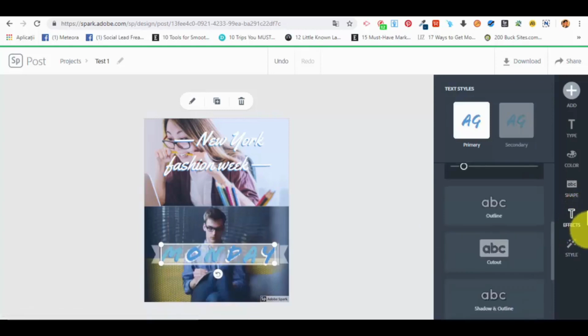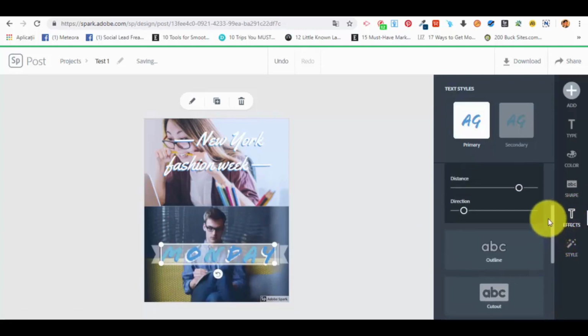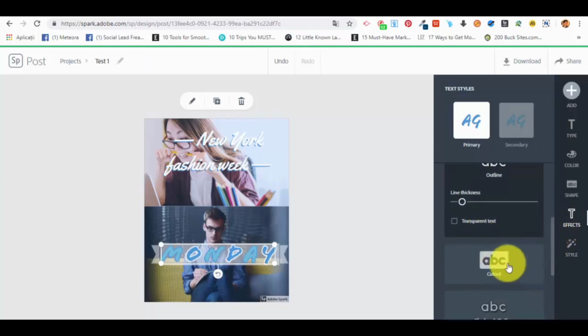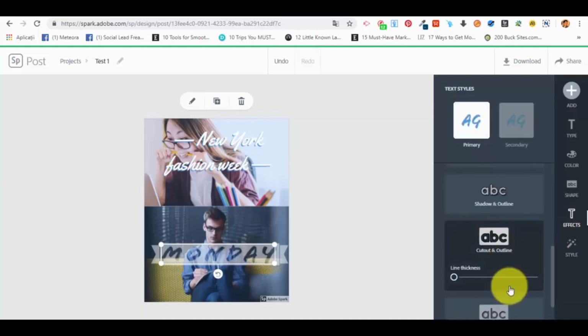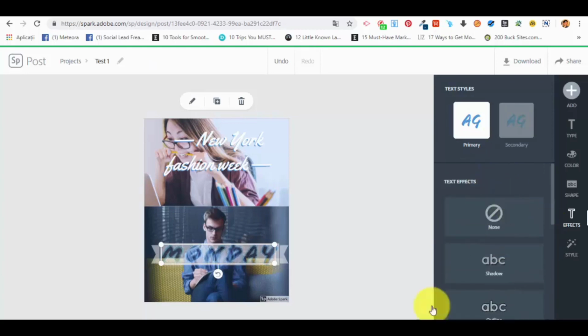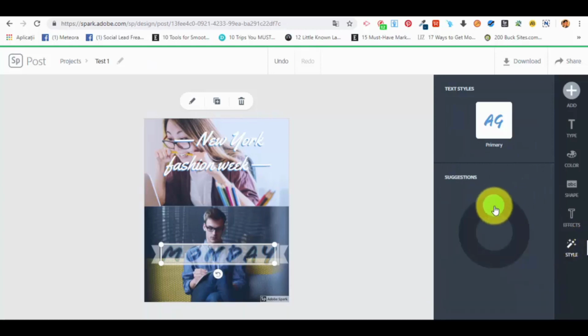Then we have effects for the text: shadow, outline, cutout, which is pretty neat. Line thickness, okay, we can select the line thickness. So we have different options for text effects, right? And then we have the style, okay, and we just have to select a style for the text.